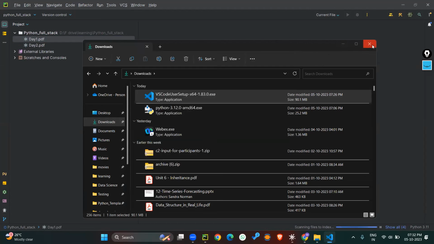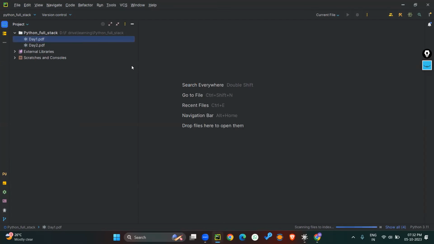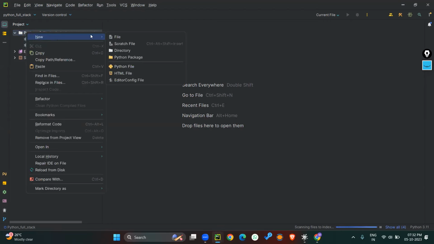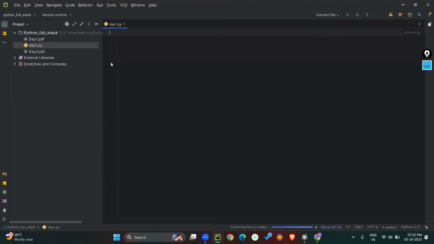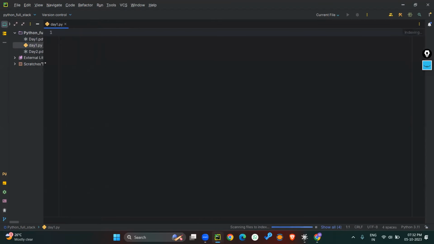Fine. Tomorrow I'll just show you how to create a file in PyCharm as well. Okay. Sorry, VS Code as well. So here when it comes to PyCharm, right click on it, new, click on the Python file. So here it will not be asking any Python extension. What I'll do, I'll just tell day one, enter. Means I'll be able to create this. I want to increase the font.